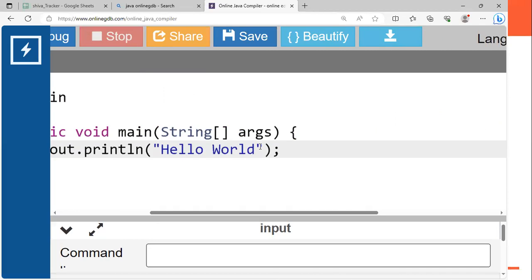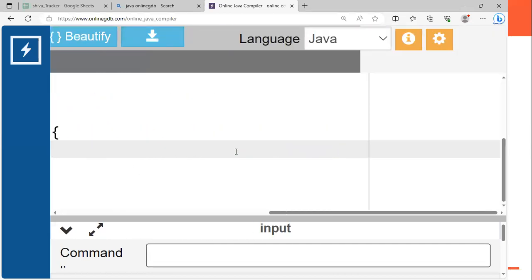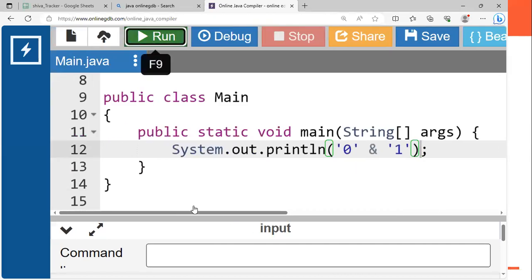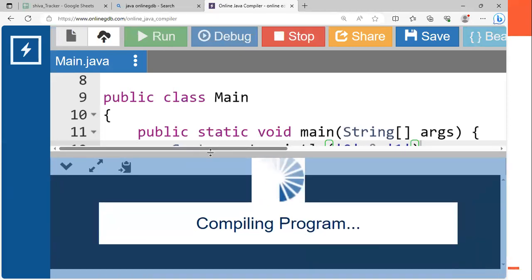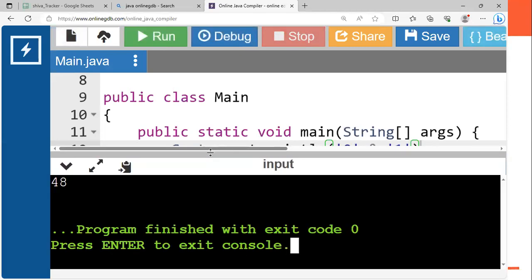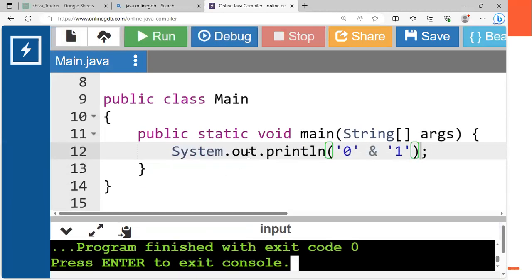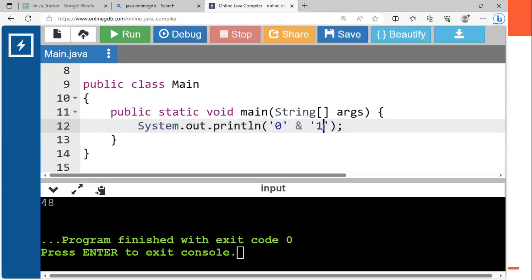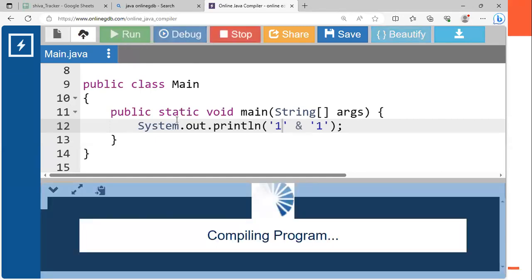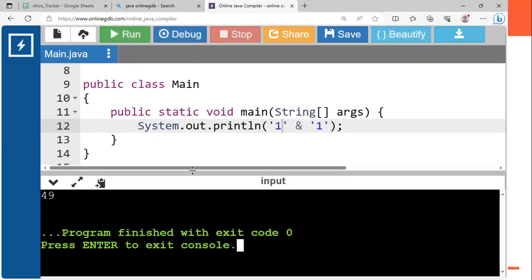Okay, I'll try to print character 0 bitwise and character 1. So it should be 0. Right, let's try it. Oh, we are getting 48, right? But that result should be 0, right? So maybe we need to check the end result. If I do bitwise and between ones, you might get some other number. It's taking ASCII values for the bitwise and.